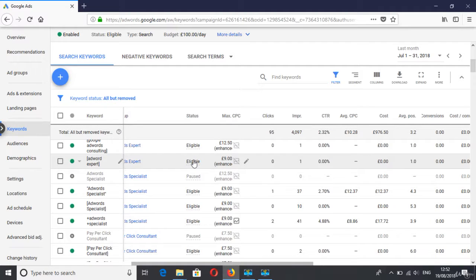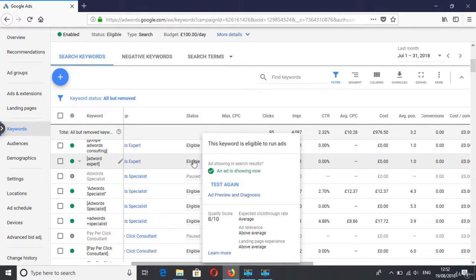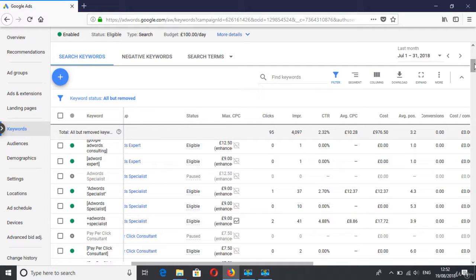So for example, that keyword AdWords expert has a quality score of 8 out of 10, and that will be a score that will come about because of the three main factors: expected click-through rate, ad relevance, and landing page experience. So in this case, these two, ad relevance and landing page experience, are very good, and expected click-through rate is average, so you sort of want to improve on that. So the question is, what is a good quality score?